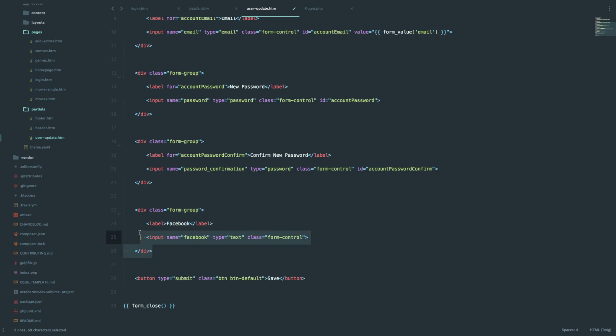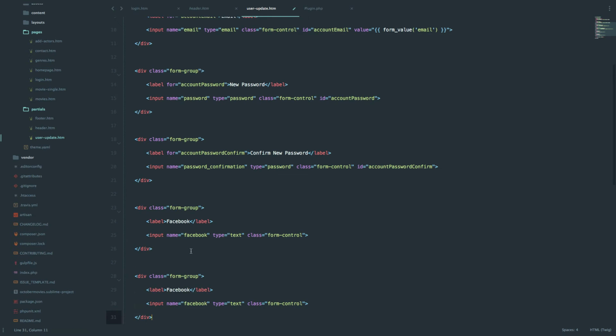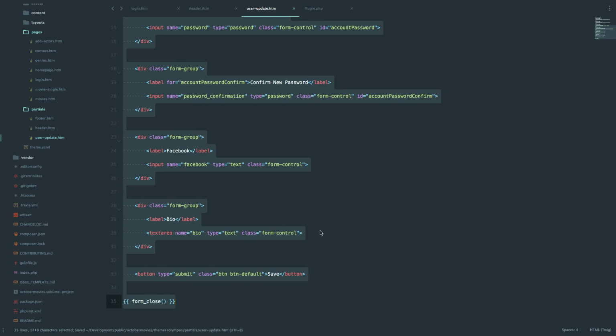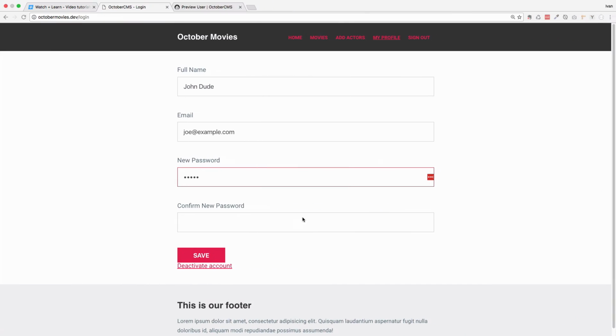Okay, so the next field is going to be the biography field. And it's actually going to be a text area, and also have a class of form control. Okay, save this. Let's see how that looks.